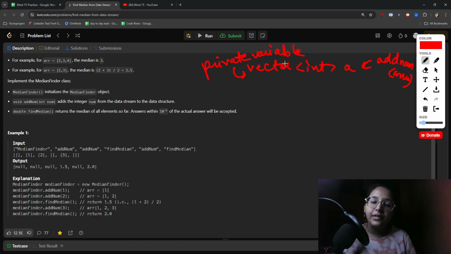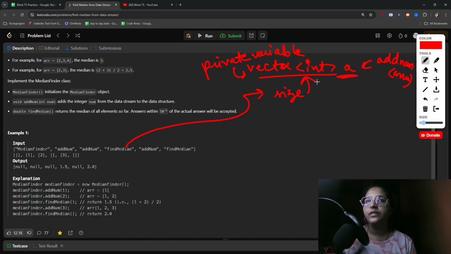Because this is a private variable, in that class we will be able to access this particular data structure. What we are going to do is just add the number to this vector, and whenever find median is called, we'll just check the size of this vector. If it is odd, then the element at index n by 2 will be our answer.